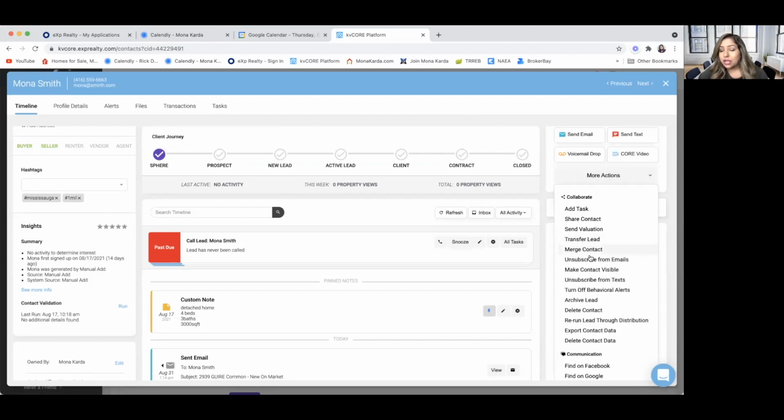You can merge. Here you can see if the client has unsubscribed from your emails. If they have, it will say unsubscribed from emails. Same thing here at the bottom where it says text message as well. So these are certain things that you can just kind of go through.